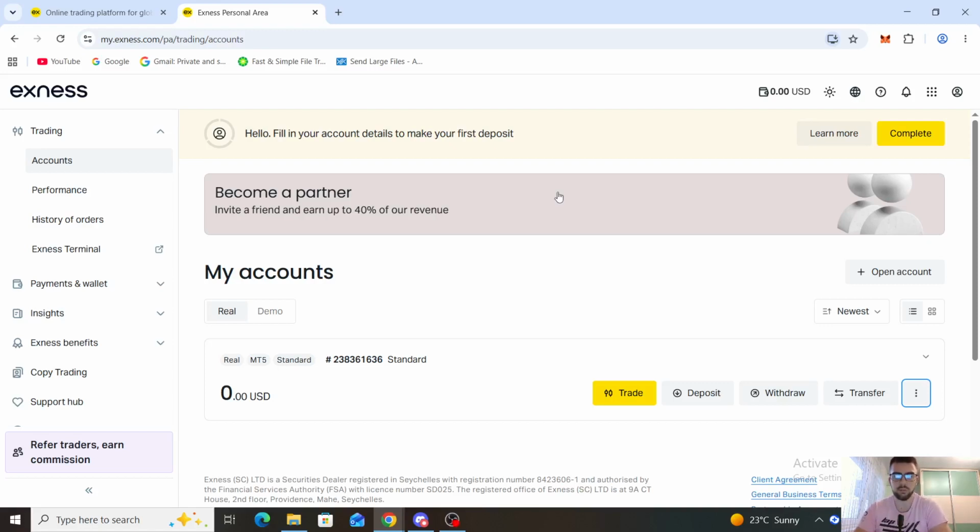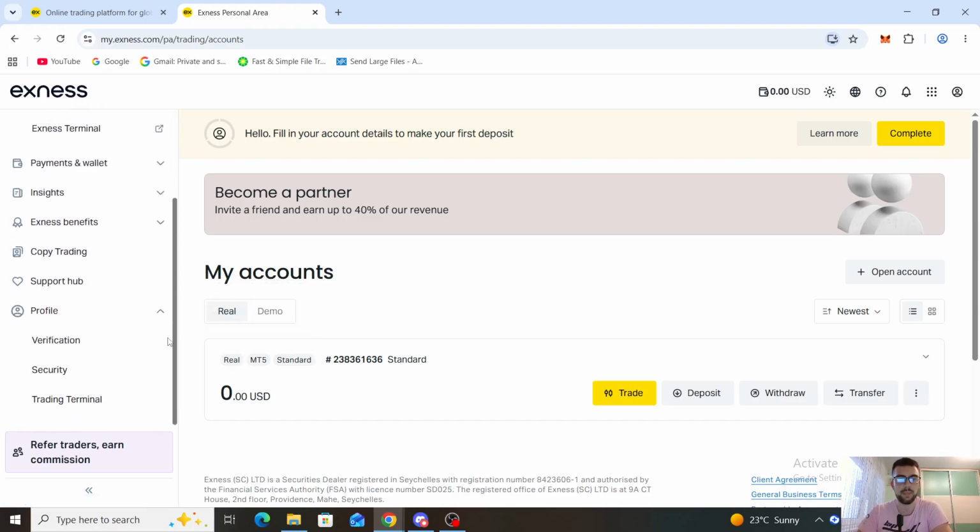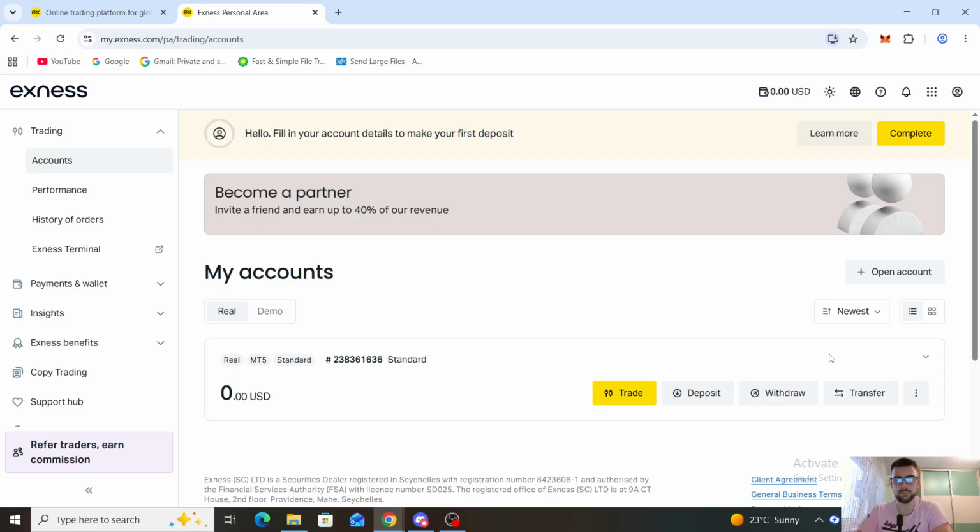Today I'm going to show you how to change your Exness password within Exness. So starting off, you can open up your Exness personal area and you can do that just by logging in. After that, you can see your accounts, your performance, history of orders, your Exness terminal, payments and wallet, insights, Exness benefits, trading, support hub, and stuff like that. So your profile as well.